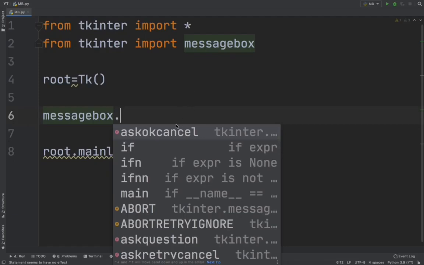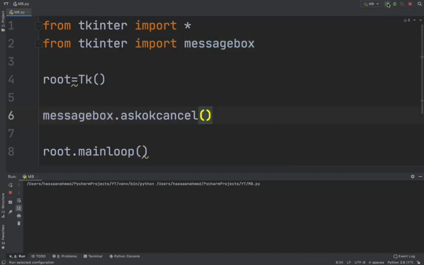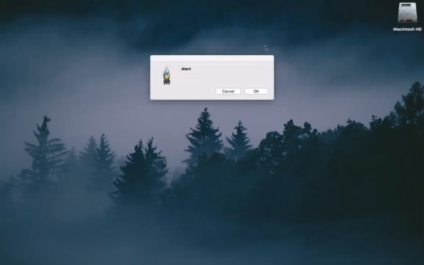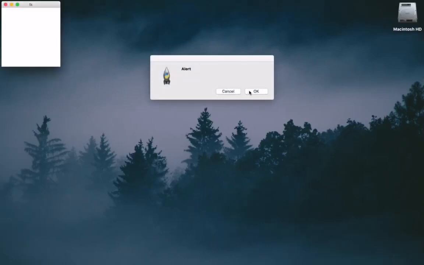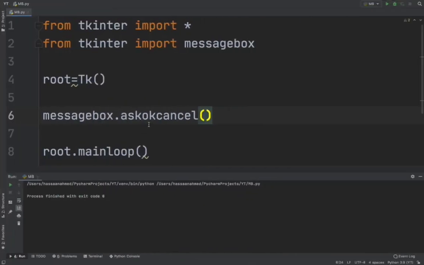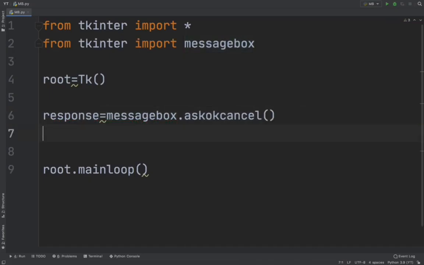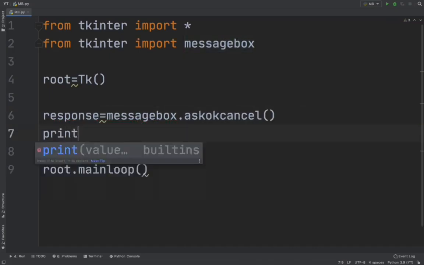So I will write here messagebox.askokcancel(), and when I run the code you can see here an alert, and there are two options which are okay and cancel. But if I press any button it will not give any response. So for that I will make a variable and I will name it response. So response = messagebox.askokcancel(). Whatever will be the response from this message box will be equal to our variable.